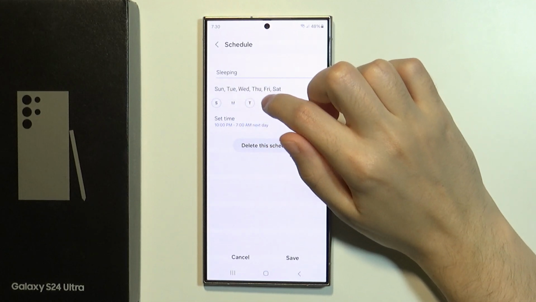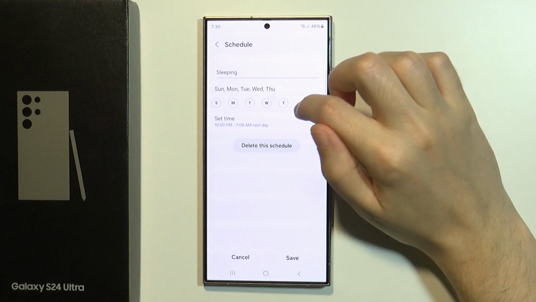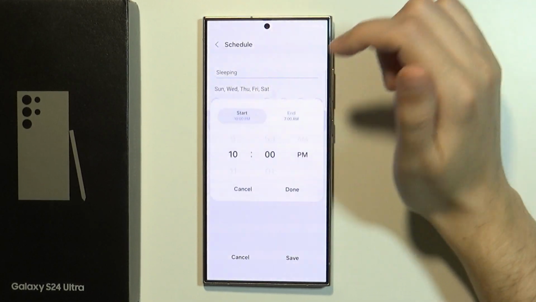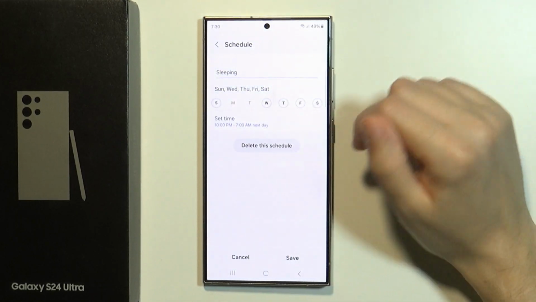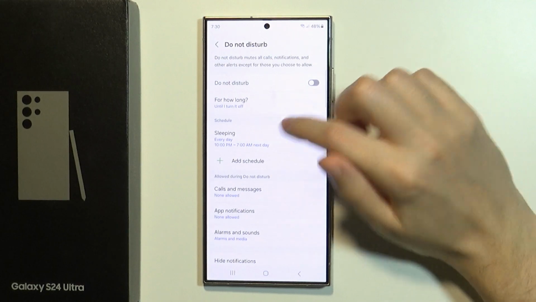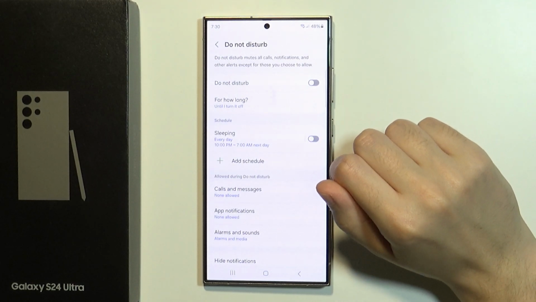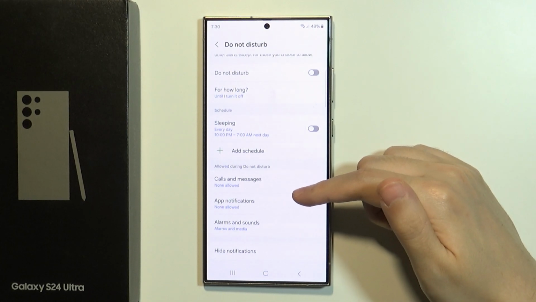So here you can select days, or you can select which days you want the DND mode to be enabled. You can also set the time, from which time to which, so you have start and end, of course, over here. And that's pretty much it. You can also create multiple schedules, and you can enable the schedule by tapping on the slider on the right side. And then here you can choose what is allowed during DND mode.